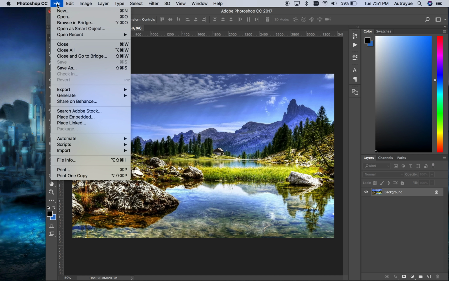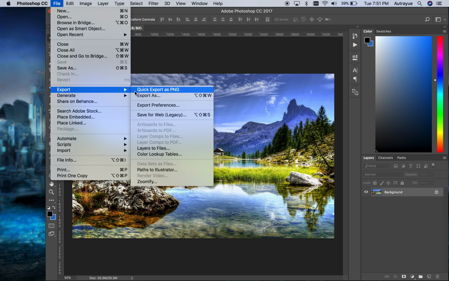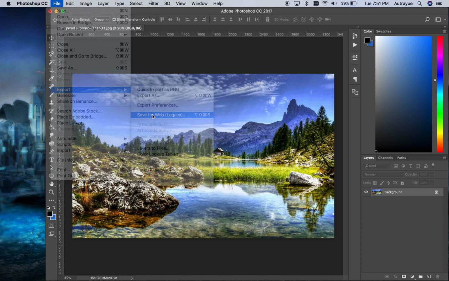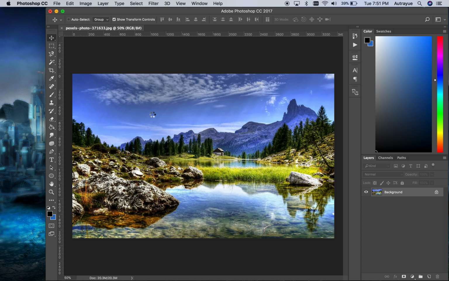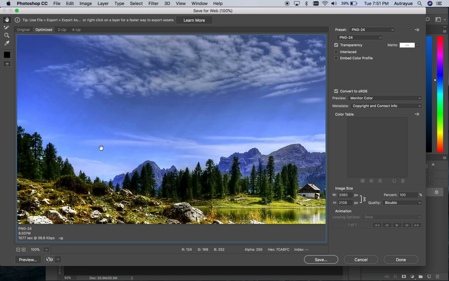So if we were to go to File, Export, and Save for Web Legacy, give this a few seconds to load up here. This is a really big image, so it's taking a little while to process here. And we go ahead and look at the size of this image. It is at 8.5 megabytes in size.